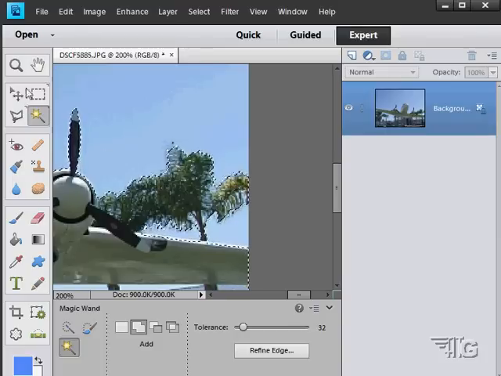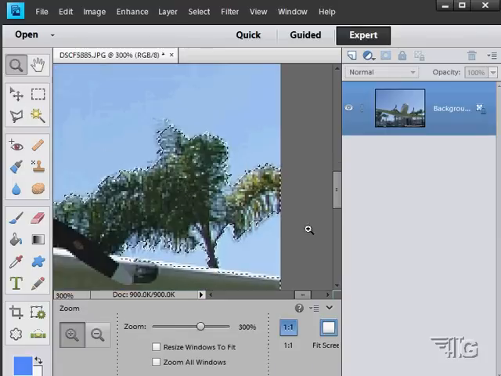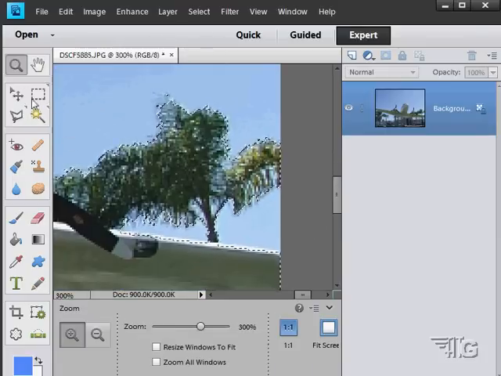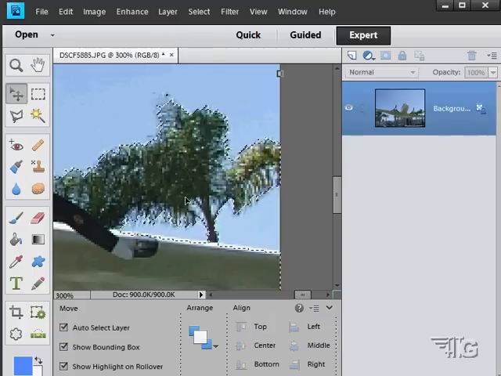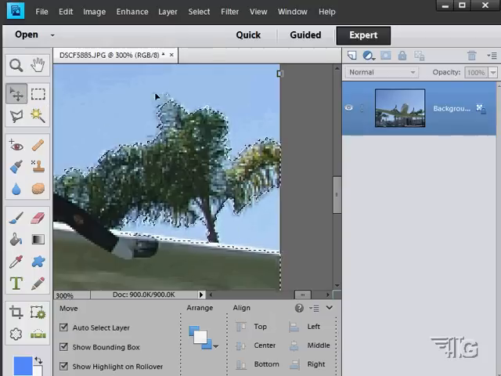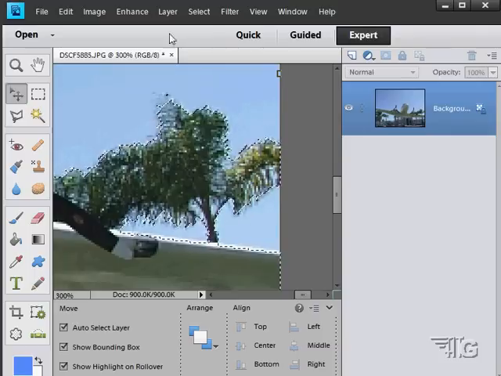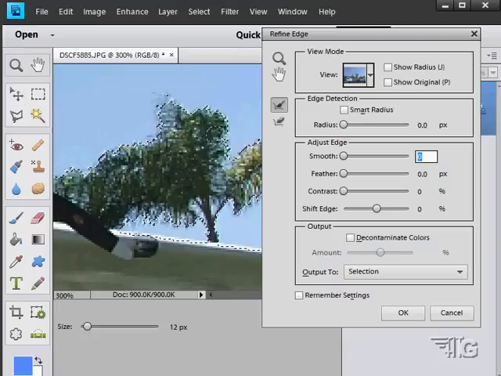There we go. Let's now zoom in a little tighter on this. And here's where we can use that modify tool. Notice we didn't really catch the edges completely. It's kind of missing a little bit here and there. Go over to select and refine edge.